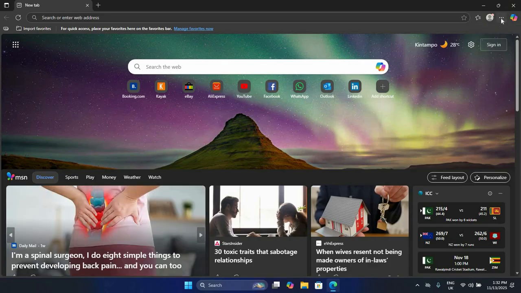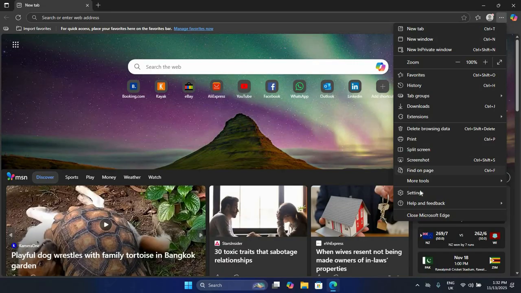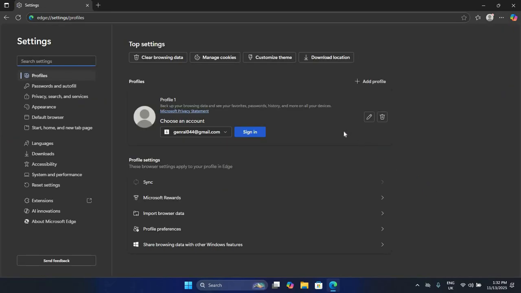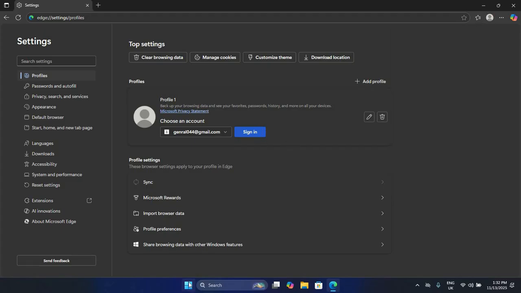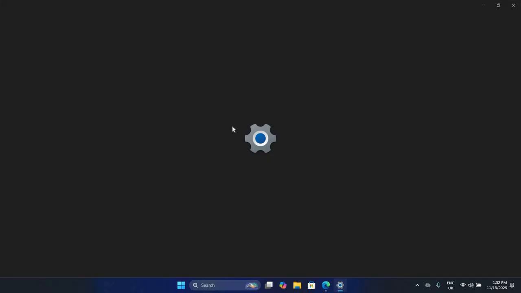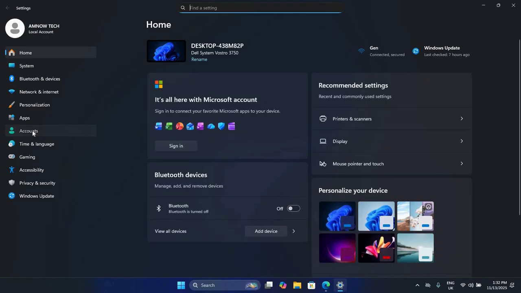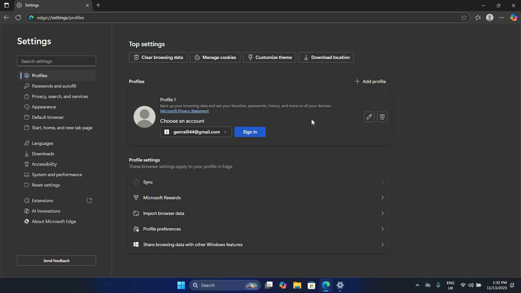Right, so on the Edge browser, click on this three dot here and now go to settings. You can see we are using a local account here, and if you click on this to check, you can see that it's Profile 1. And again, if you go into the PC settings and now go to accounts, you can see that it's a local account. So let's see how to log in with our Microsoft account on this.